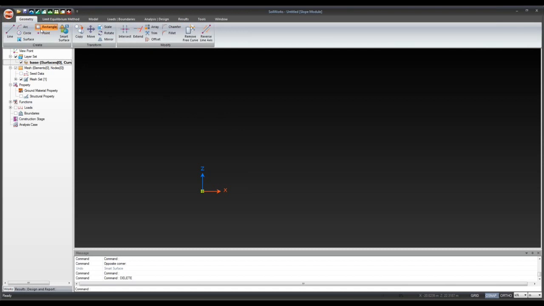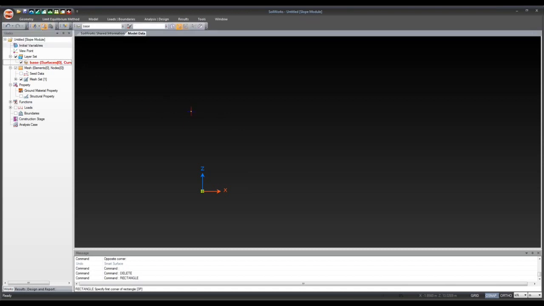Okay, so a rectangle, that's another very straightforward command. It'll ask you for the corner of the rectangle. So let's make it the origin once again. And then you can specify the other corner point, or the diagonal, or you can just draw the rectangle manually.